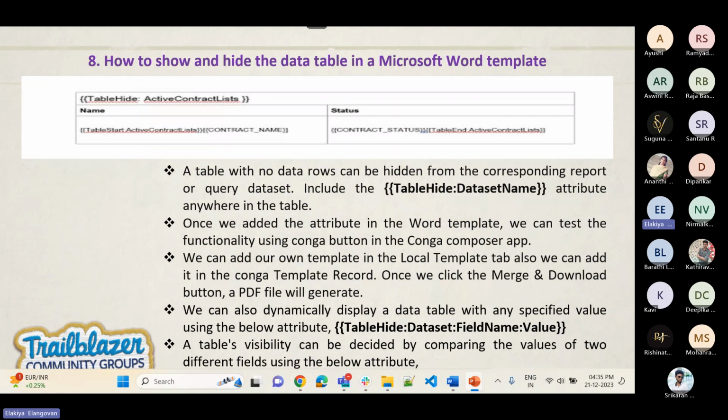So in this slide, we are going to see some of the predefined features available in this Conga Composer. I have some use cases with those predefined attributes. The first thing is how to show and hide the data table in the Microsoft Word template. In this slide, I have one screenshot. This is how the table will be shown in our output document in this Word template.